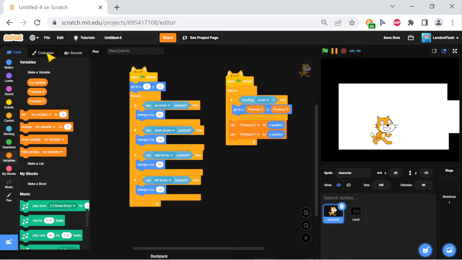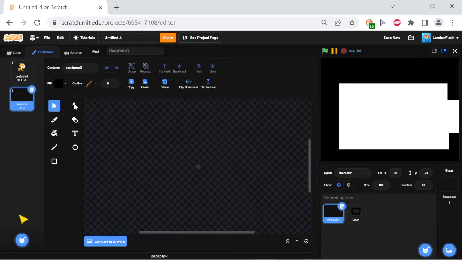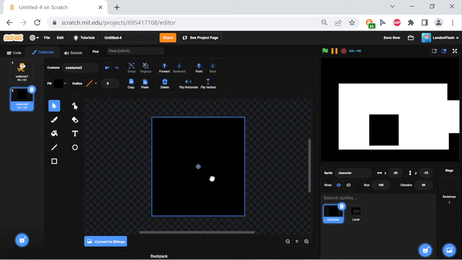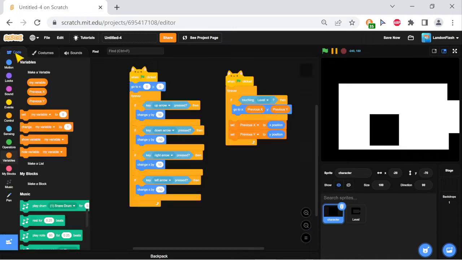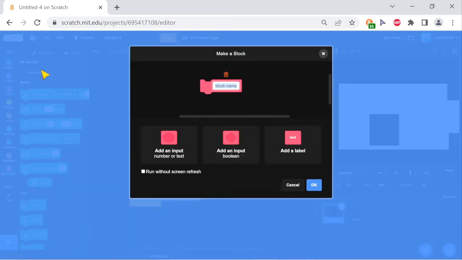Let's make a new costume and copy and paste your hitbox. Make sure it's in the middle. So let's make a new block. Alright, let's name this touching, or no, hitbox. And let's run without screen refresh.